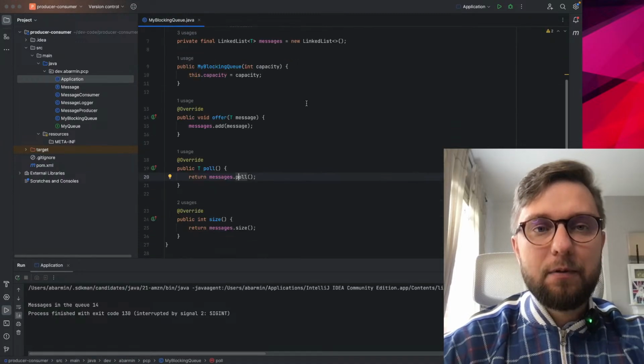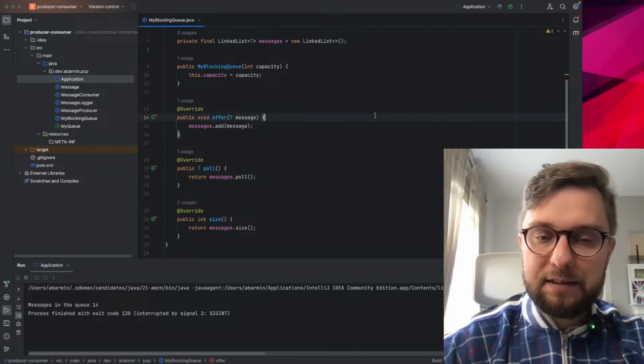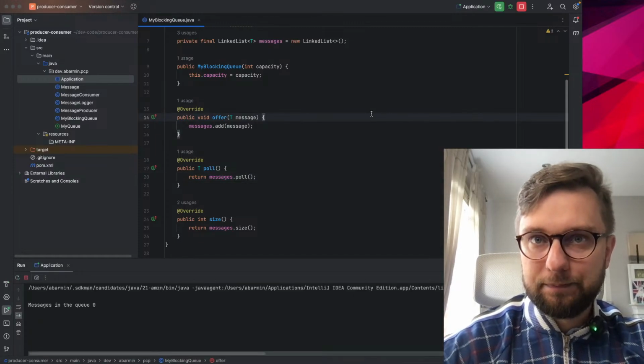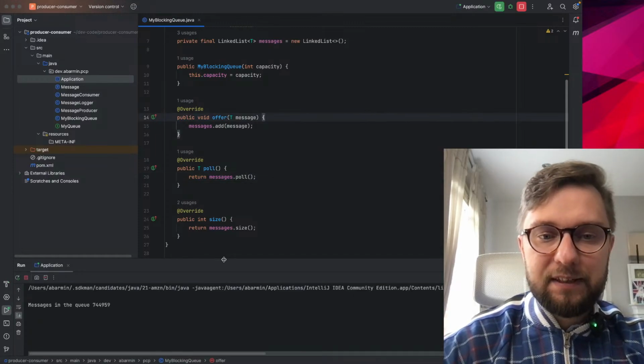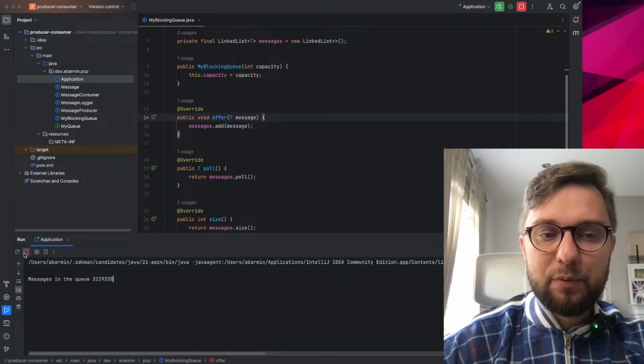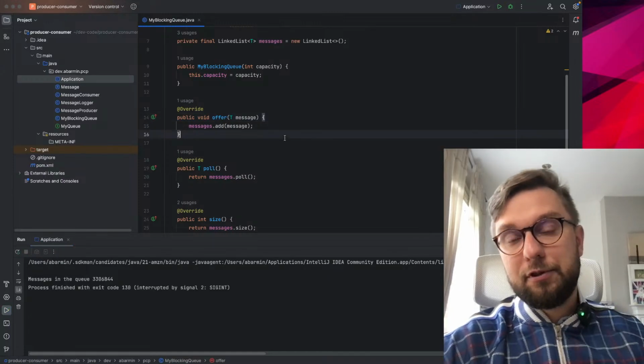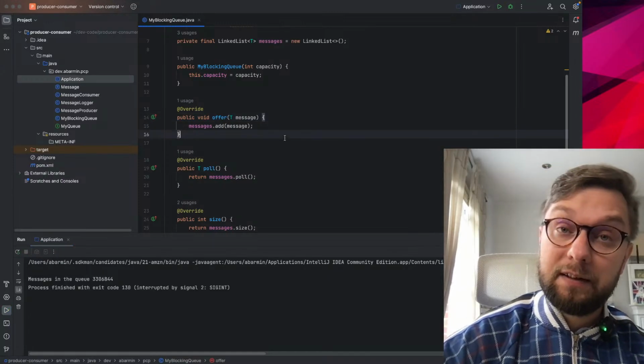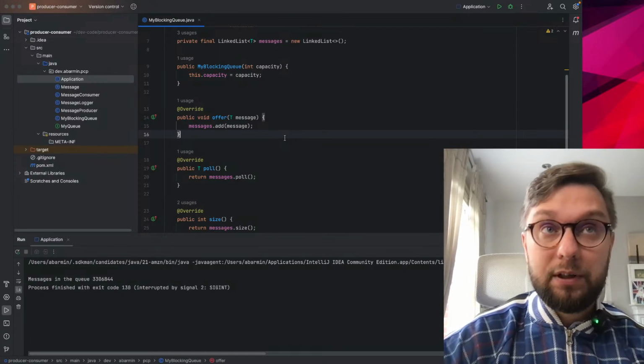Okay, so we have our own queue right now. Let's run and see how it works. Okay, we see this is not a bounded queue. As you may see, the number of messages in the queue constantly grows and consumers don't have enough capacity or resources to consume all the messages. And now we need to start blocking the queue.